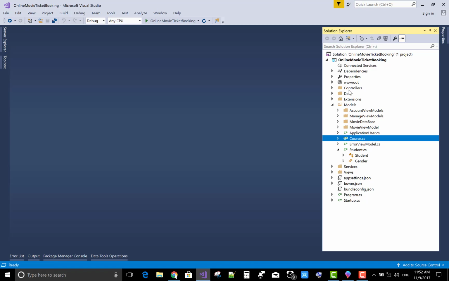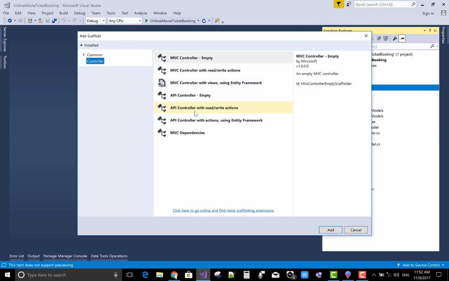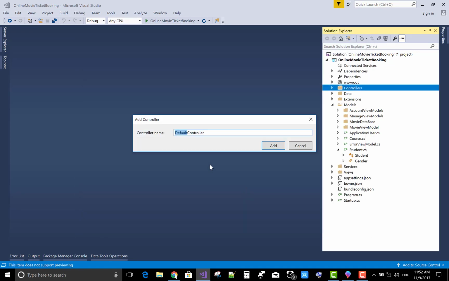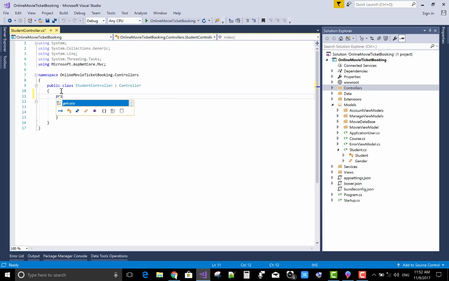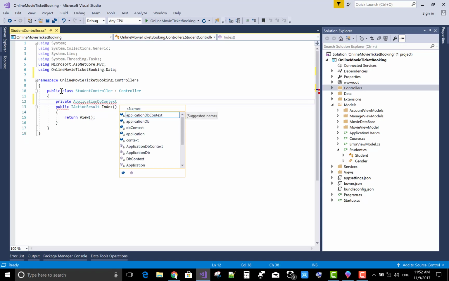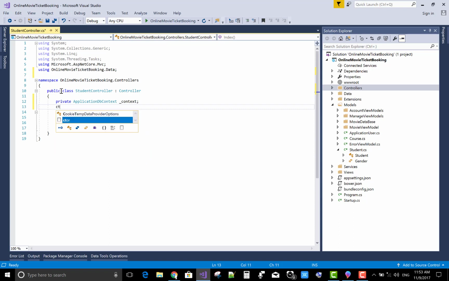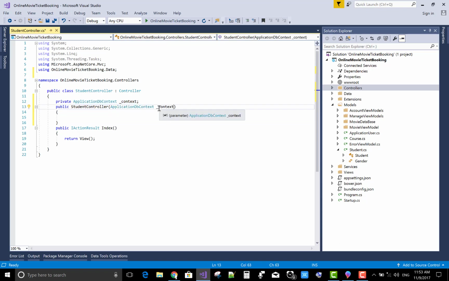So first of all, create a controller. Use the private keyword for the application DB context, you know it's a formality, underscore context. Create a constructor with the application DB context for accessing the data and assign it to the context.